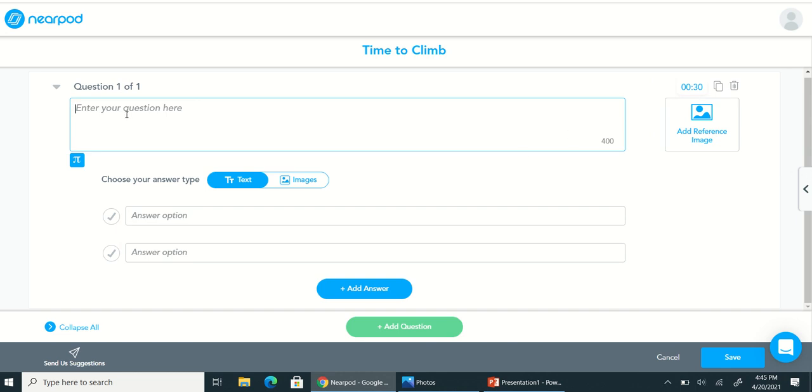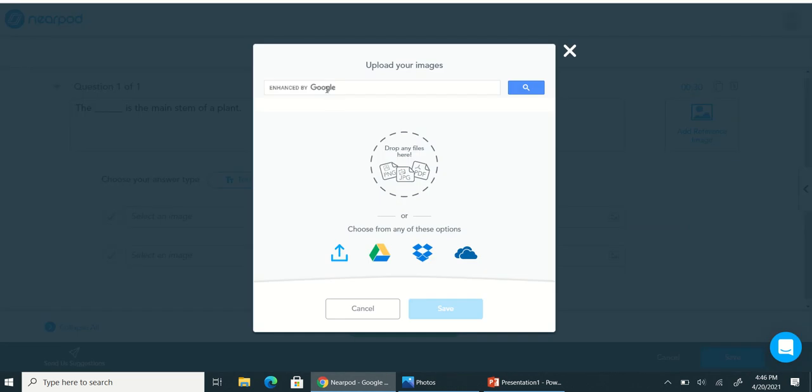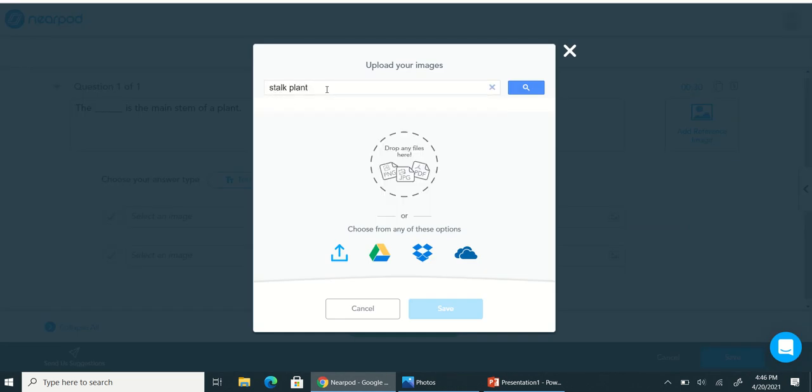So you can do a fill in the blank. The blank is the main stem of a plant, okay? Or you can do like a context clue, anything you really want to do. Then your answers can be text or images. So again, if your students need some support, you can make something an image. I'm going to hear stalk of plant.